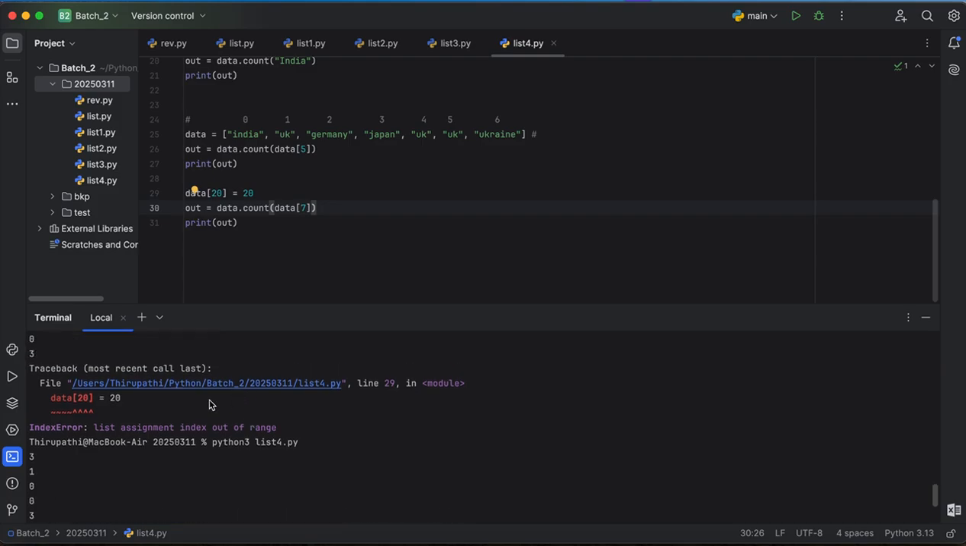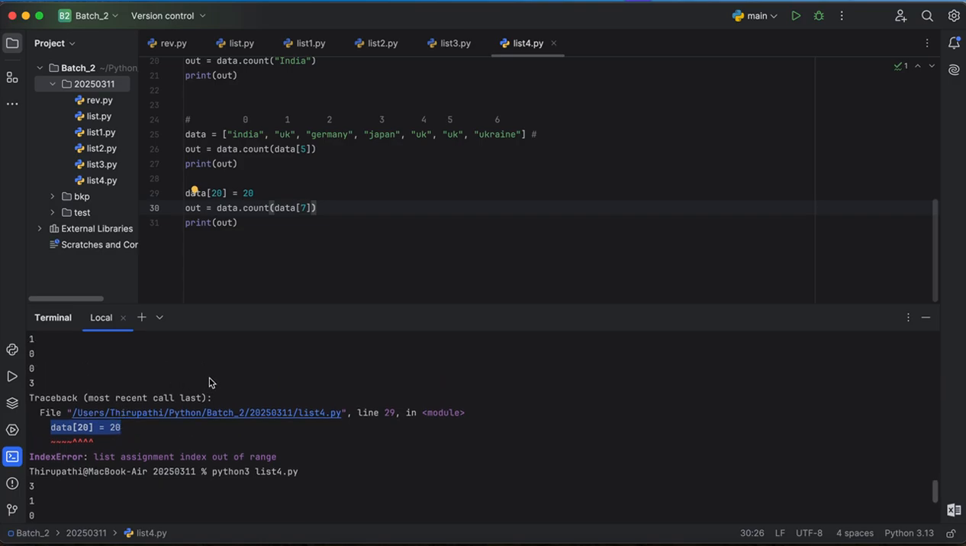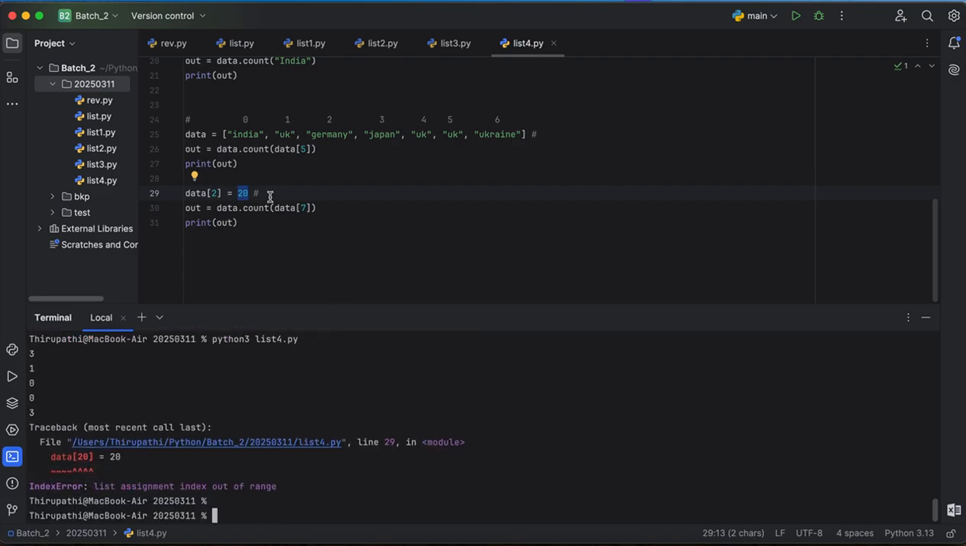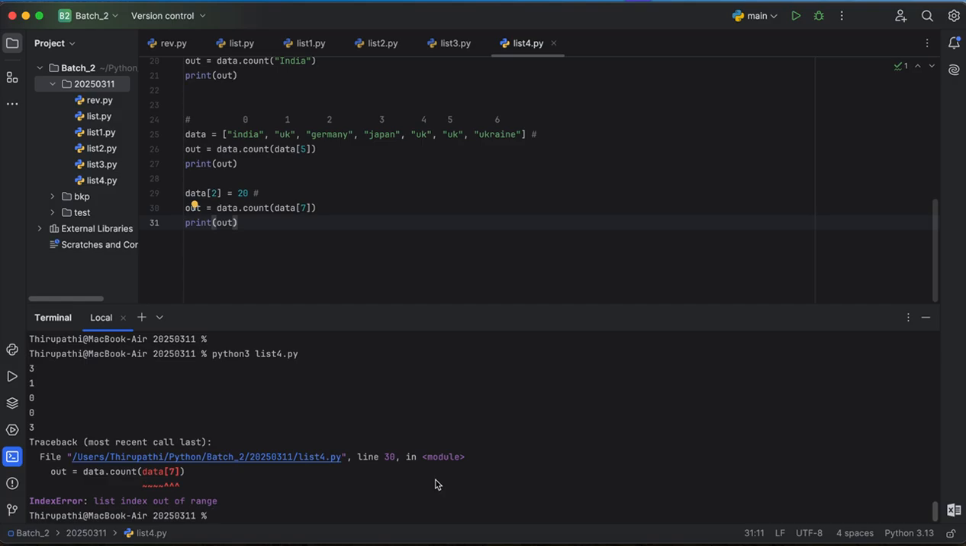See, if you see here, data of 20 itself is not possible, right? Now, data of 2 equal to 20. Yes, this is possible here. Still, we are getting an error here.